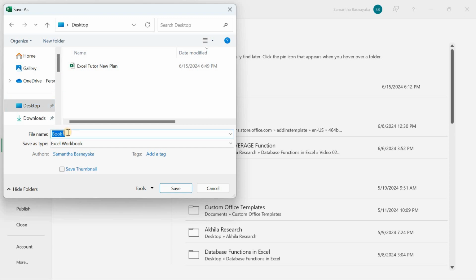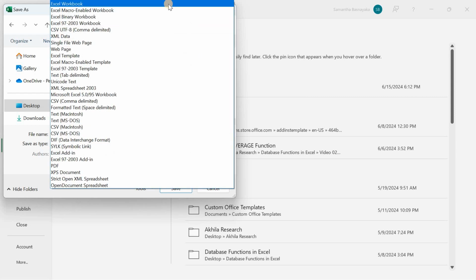Next, give your workbook a meaningful name by typing it into the File Name field. Let's call it Example01. Ensure that the file format is set to Excel Workbook to maintain full functionality. This format is the default and most commonly used to save Excel workbooks.